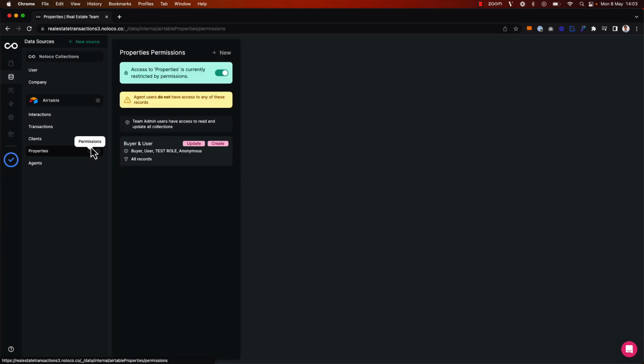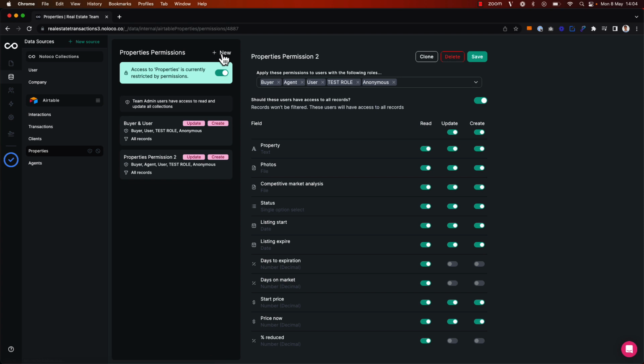So I'm going to click on the permissions icon here. And I can see a little warning that says that those with the agent user role do not have access to any of these records. In other words, I haven't set up a permission rule for the agent user role. So I'm going to fix that now by clicking on the new permission button.